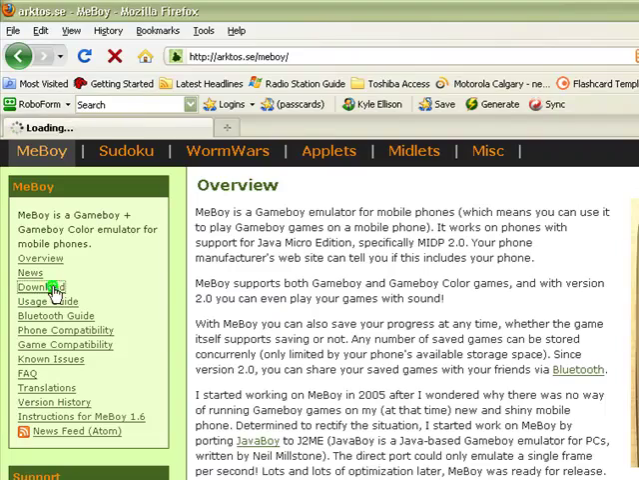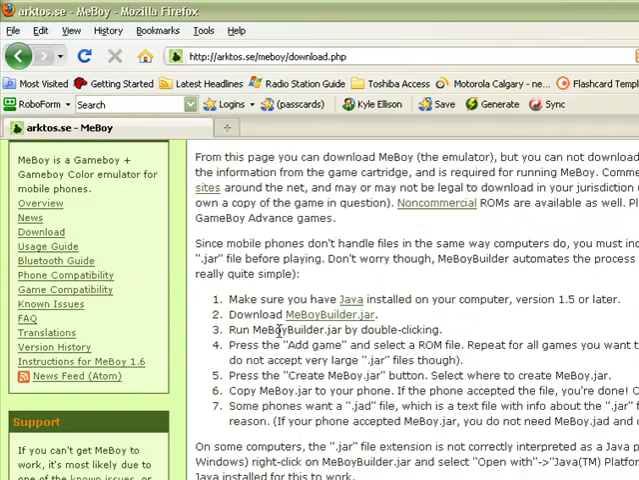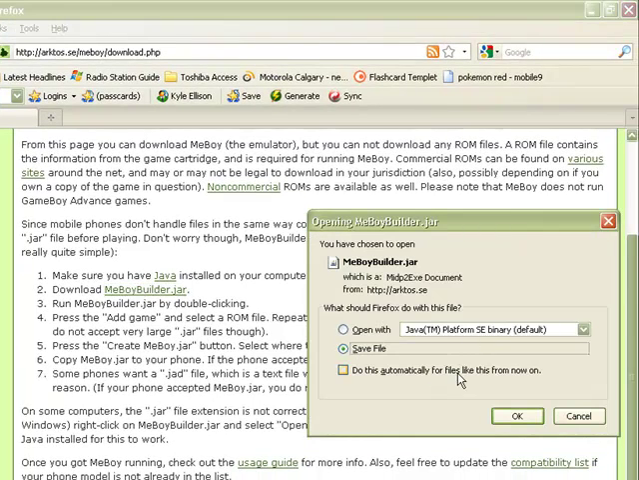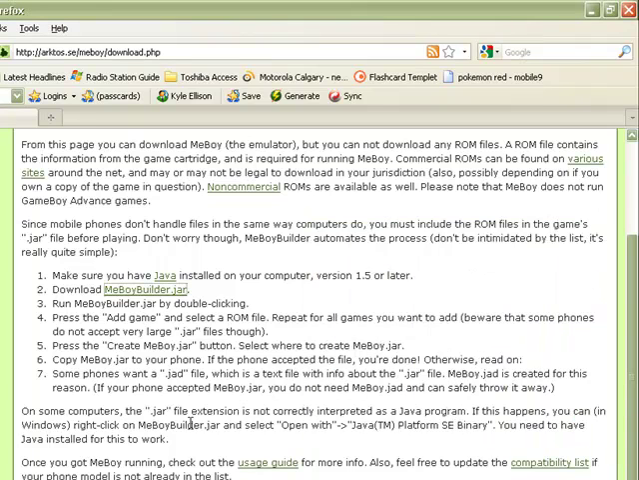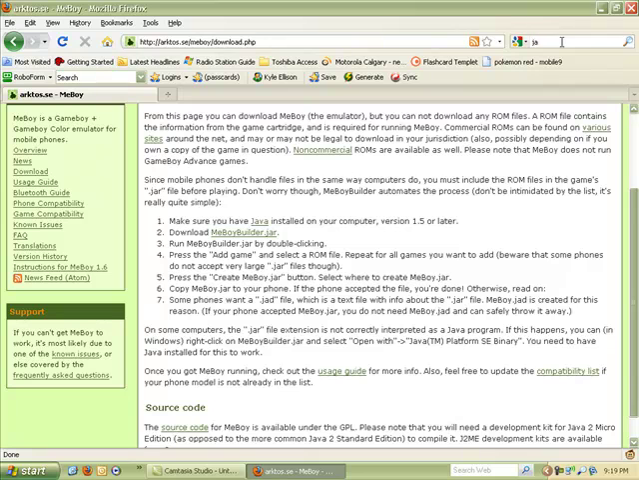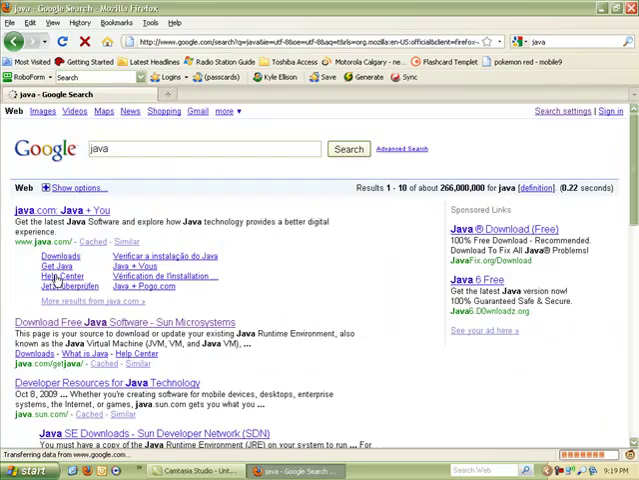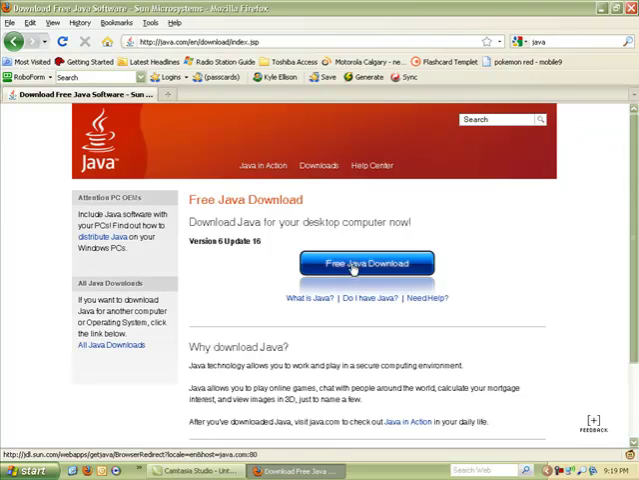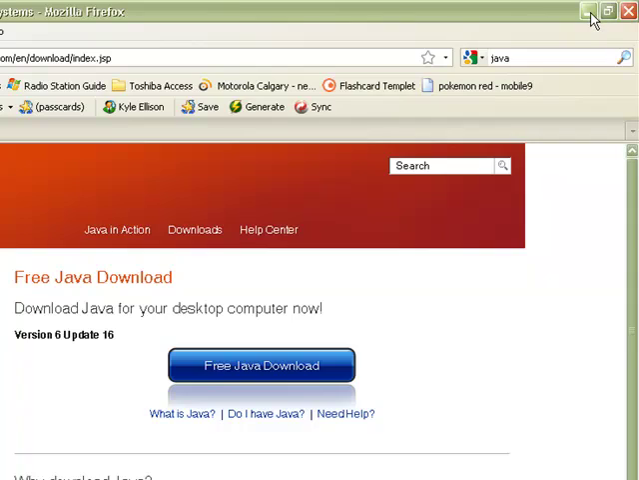You go over here to download, and then you want to download Meboy Builder JAR right here. I'm not going to do it because I already have it. Also, you have to have the latest Java. So if you don't have the latest Java, you can go ahead and download that. Just type in Java, and it's this one right here, the second one. Just free download, save that to your desktop, and then just install it.